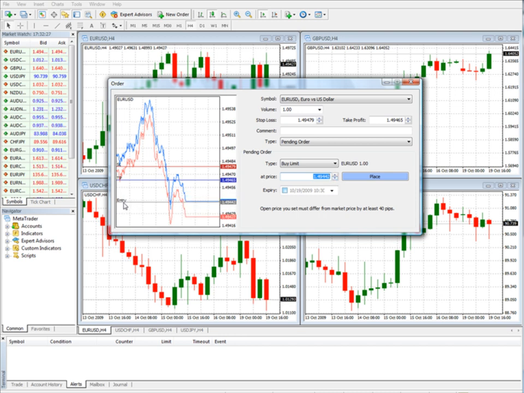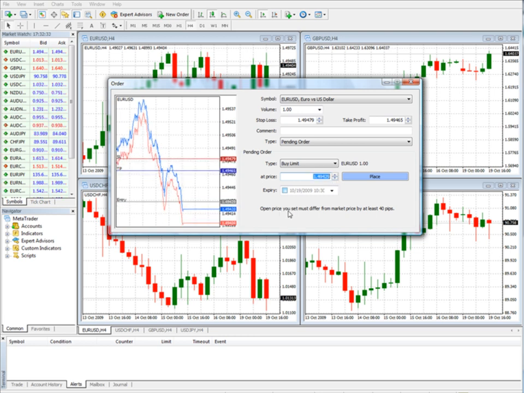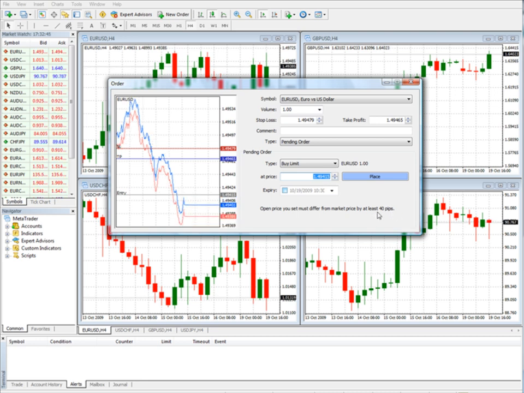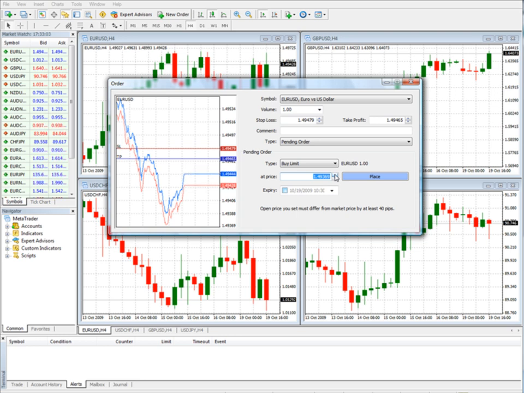And you can see here the little entry price moves down. Okay, it says the open price you set must differ from the market price by at least 40 pips. And I believe this is going to be different with different brokers. Because not all brokers have the same margin requirements necessarily, their requirements for the placement of orders as well are different.